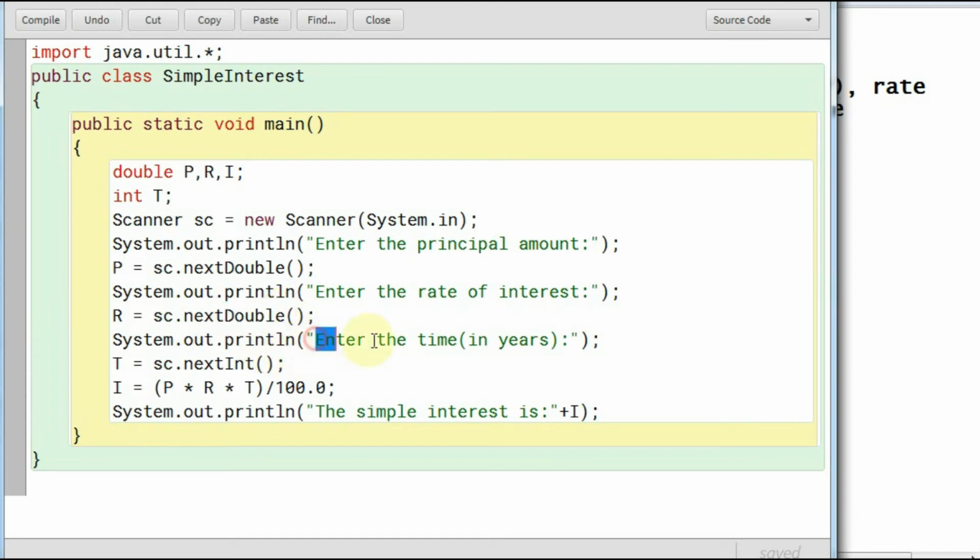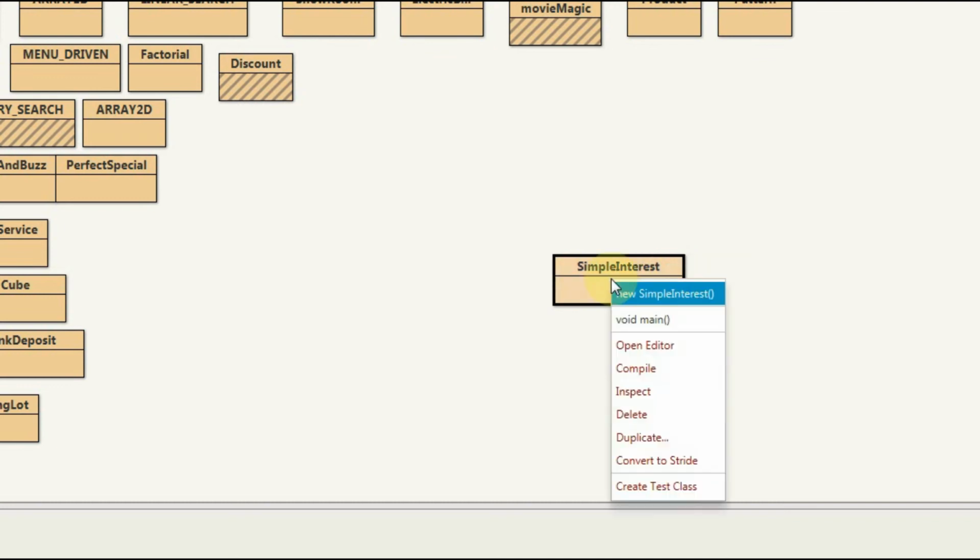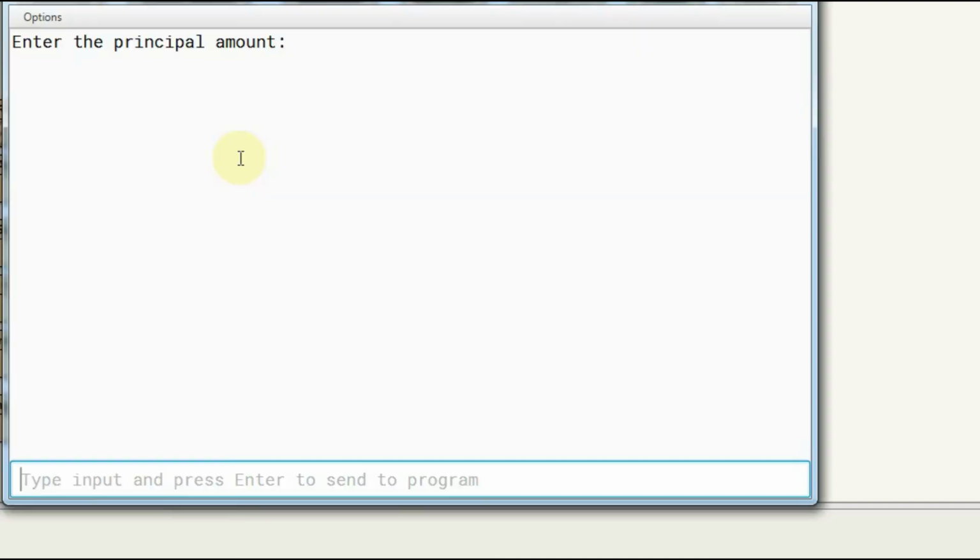In the third one we are accepting the time in years, and that should be given as an integer. So this is nextInt, and in this case we are finding p into r into t divided by 100.0 to get the simple interest, which will be stored in the variable named I. Here we are printing the variable I. So let's run the program to get the output. Let's first compile this. I have a syntax error, so just run the program.